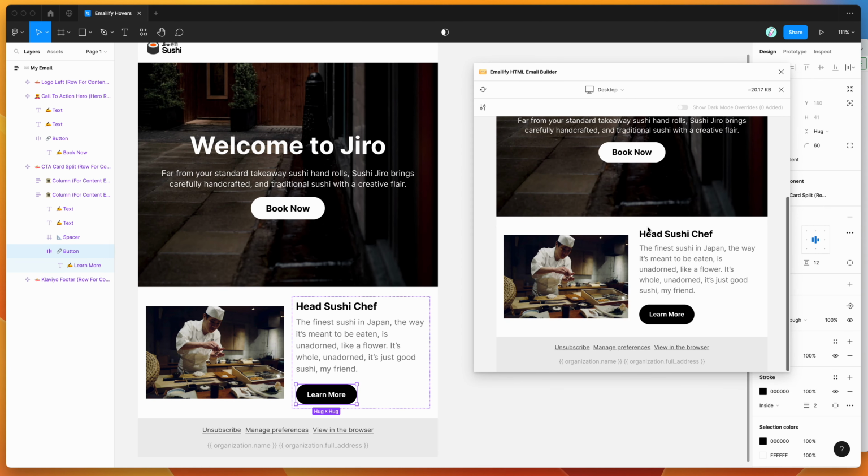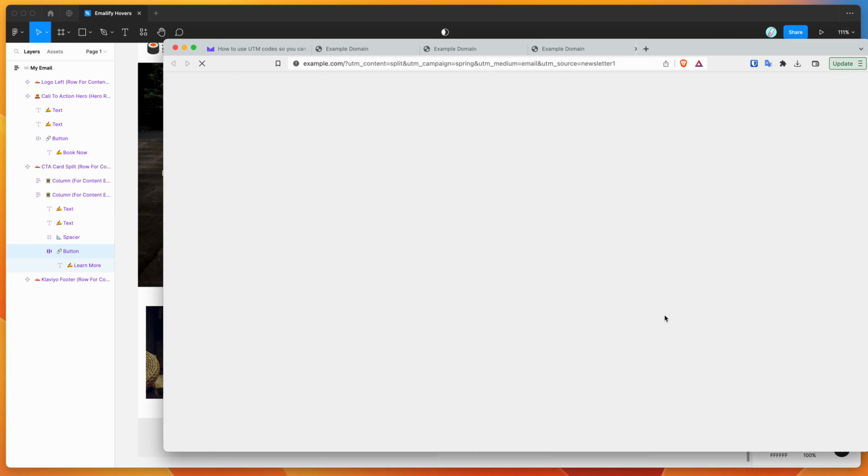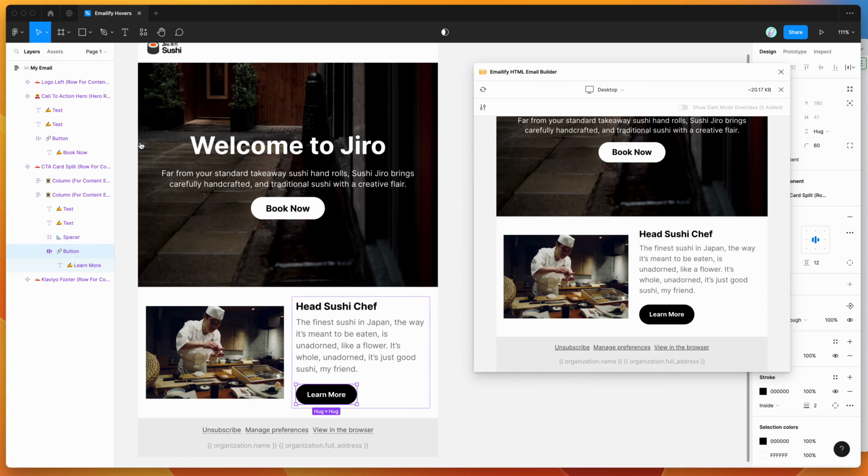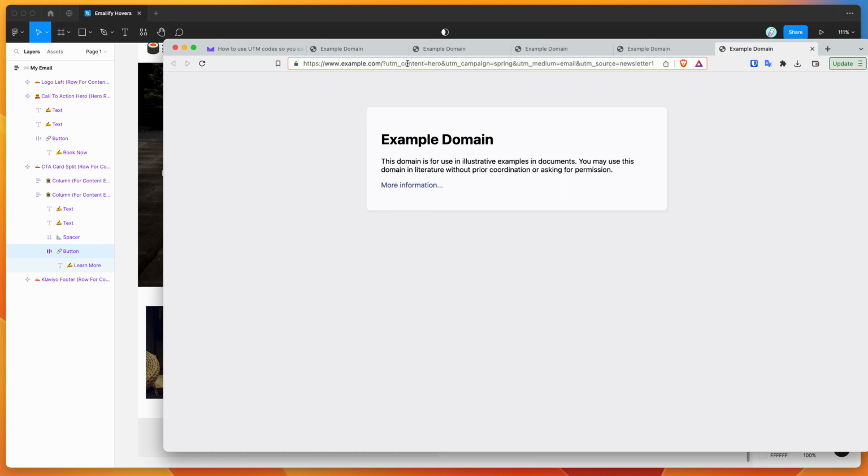So if we now go ahead and click on that button again and open it up in the browser, you can see here that we've got all of the global UTM parameters up here, all the ones that we added in the global settings. But we've also got our UTM content override, which is this UTM content equals split, and also UTM content equals hero, automatically getting added into the string along with all of the other ones. So that's a really nice way of pre-populating globally all of these UTM parameters. But if you know that you need to add a UTM content parameter per block, you can add that in there per link, and that's automatically going to get included along with the global ones.